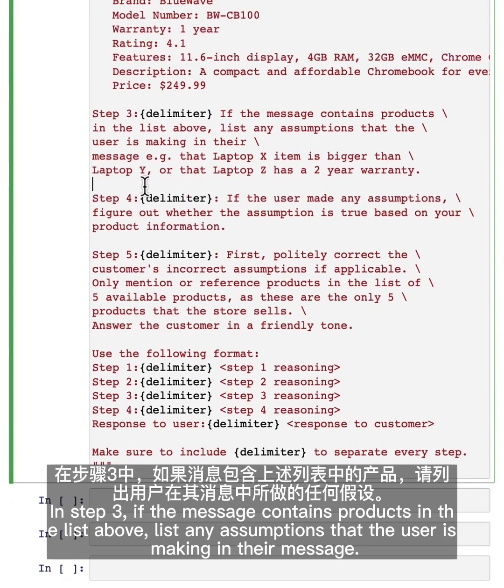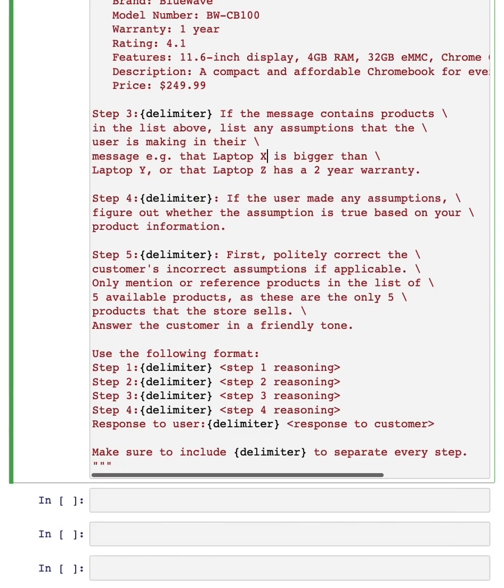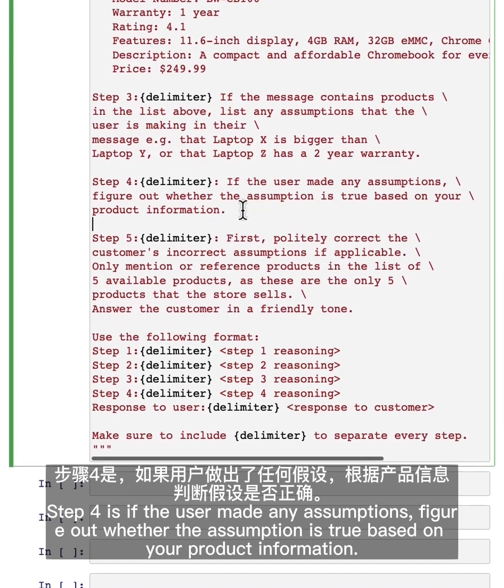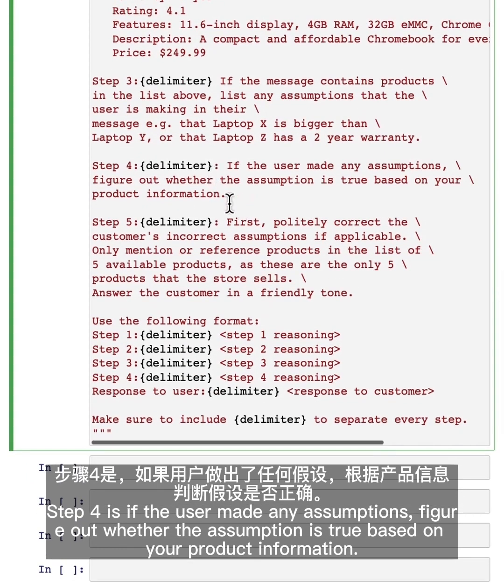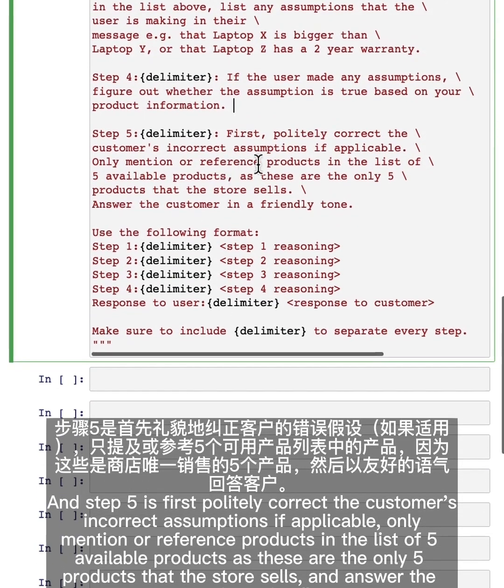In step 3, if the message contains products in the list above, list any assumptions that the user is making in their message. For example, that laptop X is bigger than laptop Y, or that laptop Z has a 2-year warranty, for example. Step 4 is if the user made any assumptions, figure out whether the assumption is true based on your product information. And step 5 is, first, politely correct the customer's incorrect assumptions if applicable.